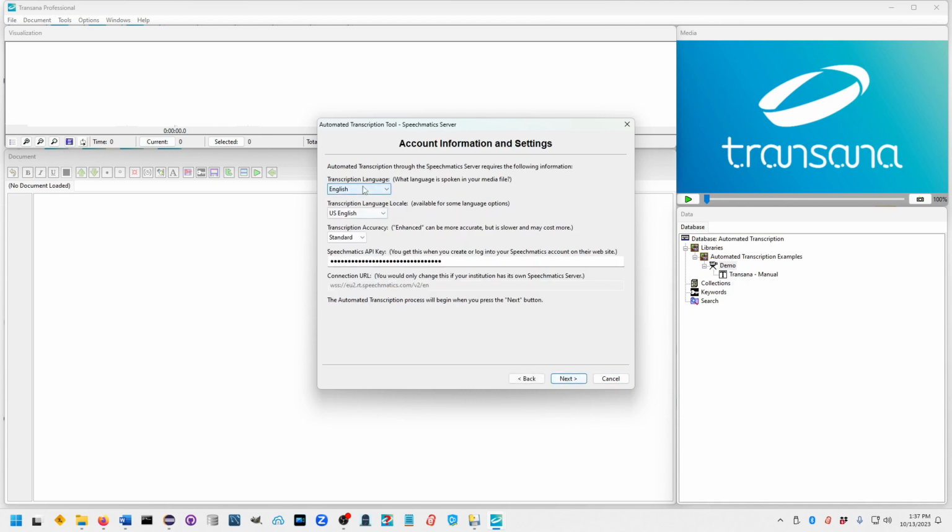Now you select the language used in your media file. If your media file is in English or Chinese, you'll have some additional options related to regional language variations. For English, these include Australian English, British English, and US English. You can select Standard or Enhanced Accuracy. Enhanced Accuracy takes a little longer and costs slightly more if you exceed your monthly free transcription level with Speechmatics.